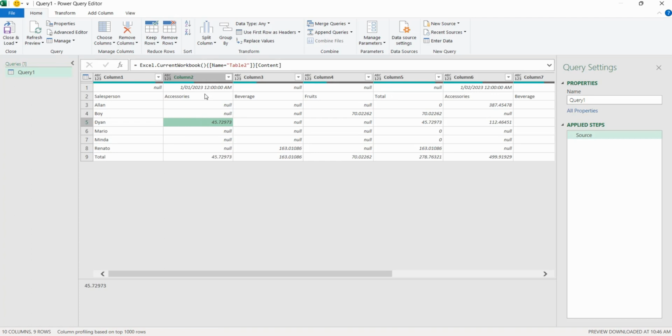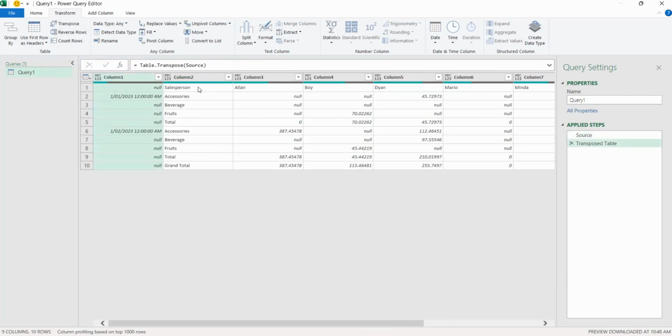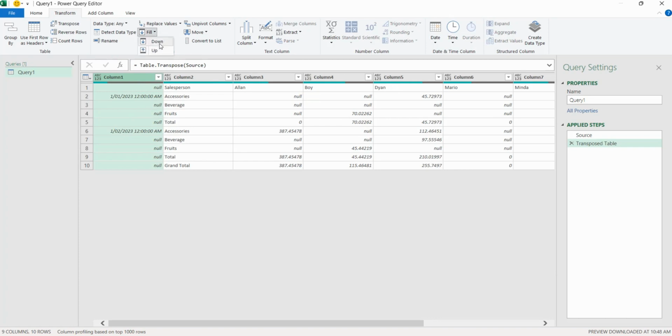Since we have double headers here, the first thing that we need to do is transpose. Let's go to transform, transpose. So now the salesperson is now in the column headers, and then the month and the product name are now in the row headers. So let's just fill this down. Select fill down. So yung mga null values niya would be filled with the values on top. So we will format these columns in a while.